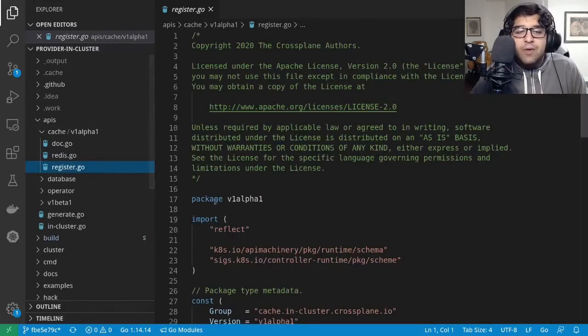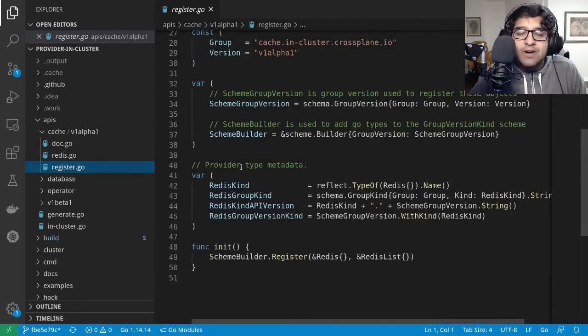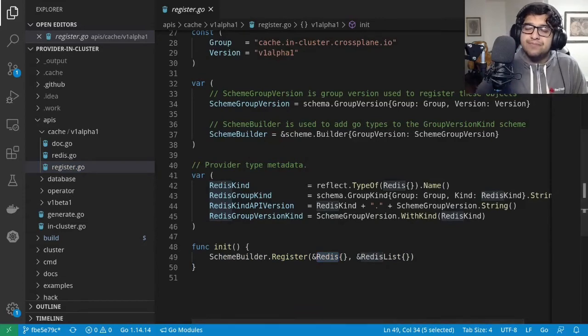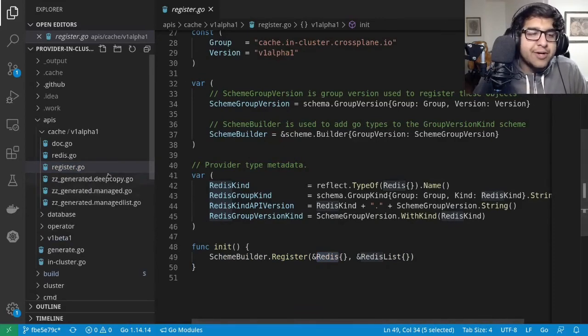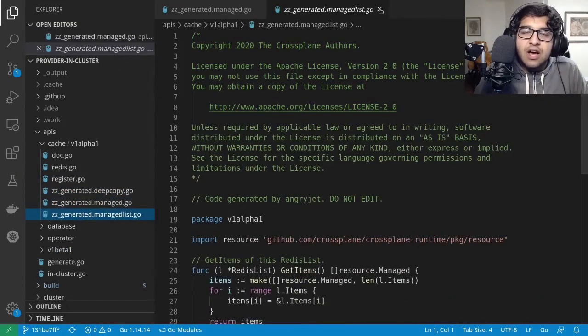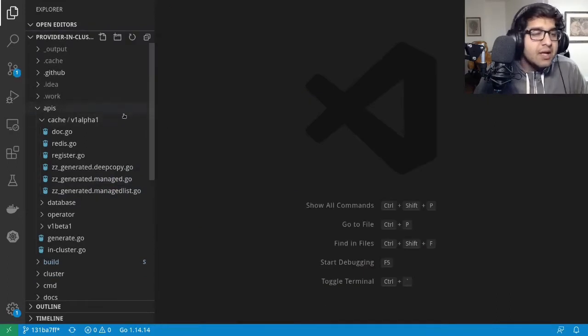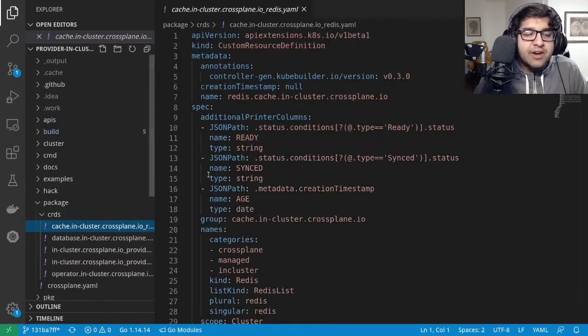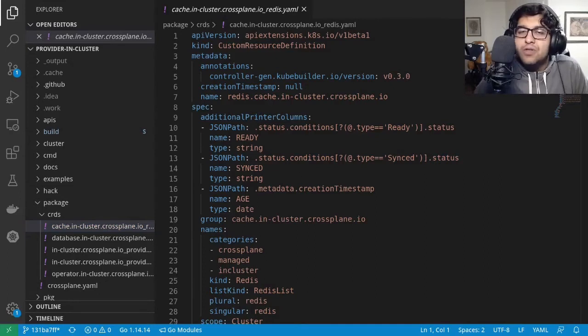Next up, we're going to define our register.go function, which defines all of our type metadata, and it also has an init function, which registers this resource, our Redis resource, with the scheme builder. This allows us to run our code generation, which creates our deep copy, managed, and managed list files. And so these are used internally by Kubernetes and Crossplane. When we run our code generation, it also creates our CRD for the Redis resource. At this point, there's nothing exciting here, but as we build this out slowly, this will get filled in with all of our different fields.